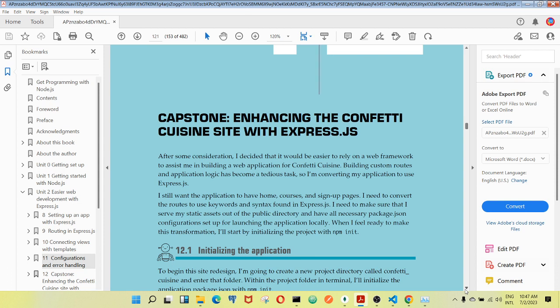After some consideration, I decided that it would be easier to rely on a web framework to assist me in building a web application for Confetti Cuisine. Building custom routes and application logic has become a tedious task, so I'm converting my application to use Express.js.